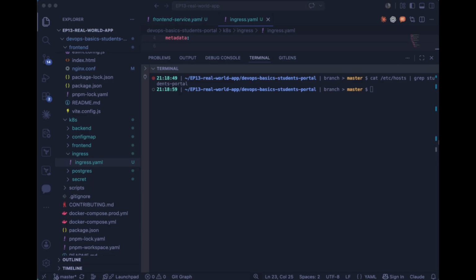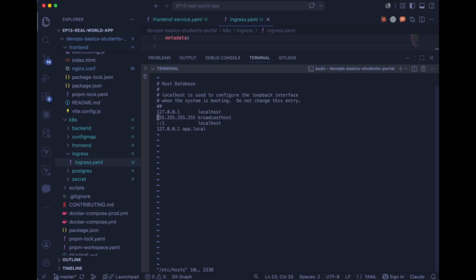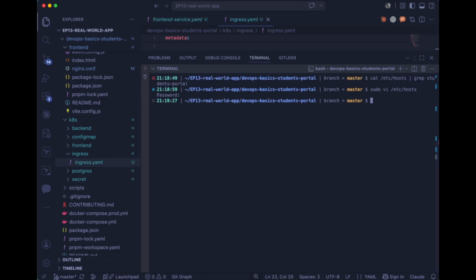Before testing the application, we need one final local configuration. Our ingress is configured to respond to the hostname students-portal.local. Since this domain doesn't exist publicly, we need to tell our laptop where to find it. We can do that by updating the host file and pointing the hostname to the Minikube IP address.